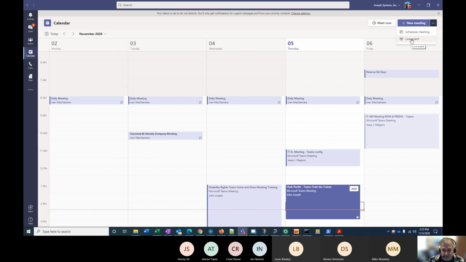It gives you like a 30-second delay as the producer to do whatever you need to do. That's cool. And you can have more than one producer, and you can have more than one presenter. You can have multiple presenters, and the producer controls who is on the screen at that point, or what content, you know, if you're sharing content.